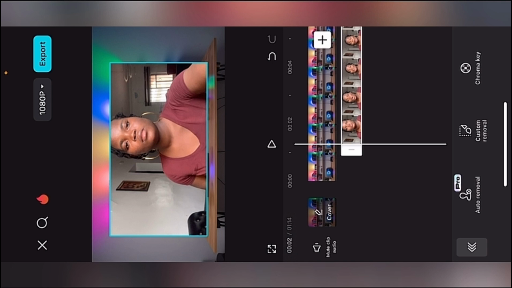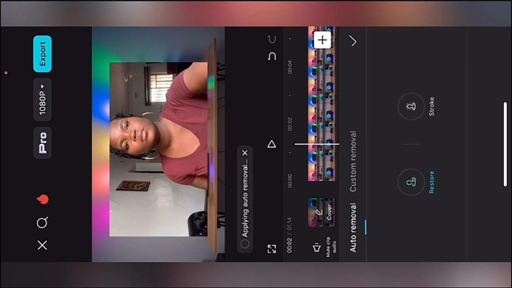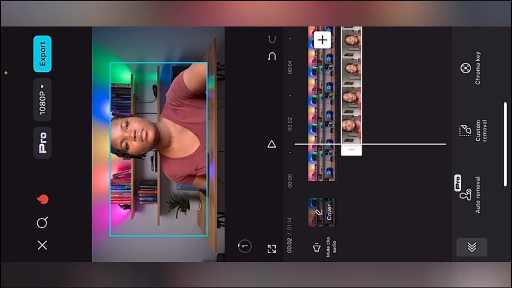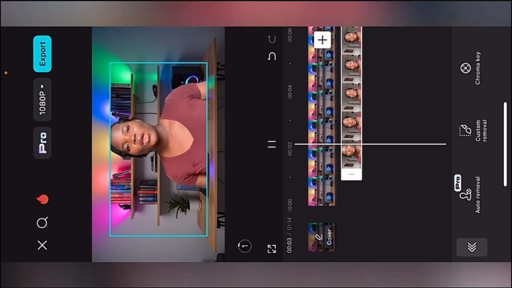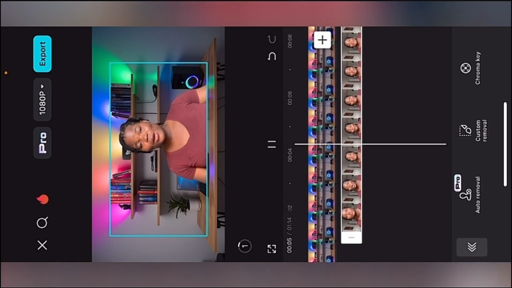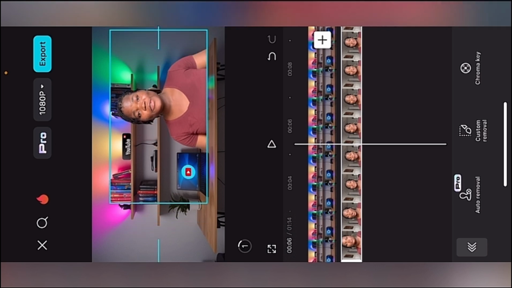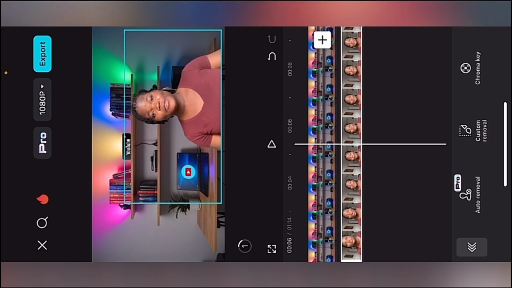So you can see the auto remover is on the pro version, and I need to use the pro version. I'm just going to click on it, then it's going to remove the background of the video. Have you seen it, guys? It's going to remove it. Let me play the video for you. Okay guys, so currently it has removed the background of the video. All I have to do now is resize it to put it where I want the video to be. I think it's okay here.